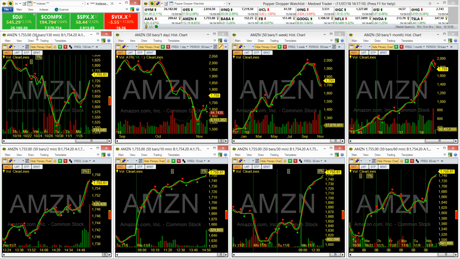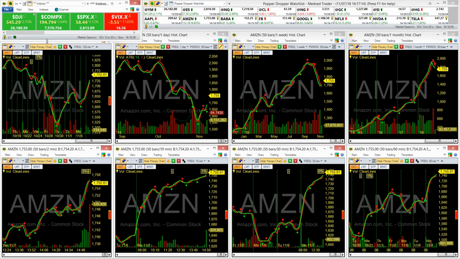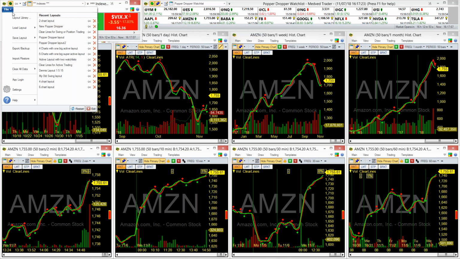If I stretch this down, there's actually some more information underneath, but this is really all I need it for, is just to see the indexes. And it's also my access point to the file button, file to restart the program or to exit, or to access other layouts. If we want to look at a different layout, we can do that from here.